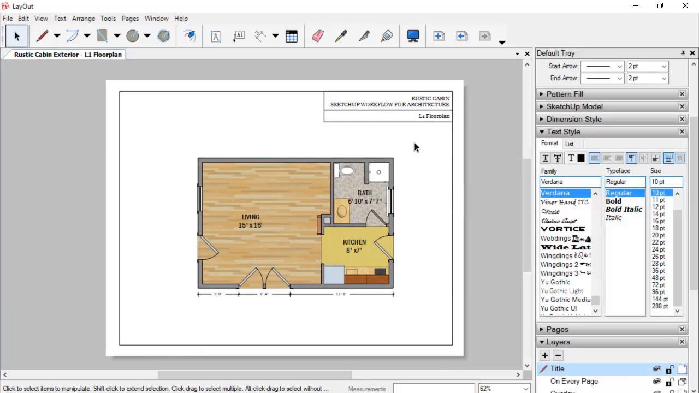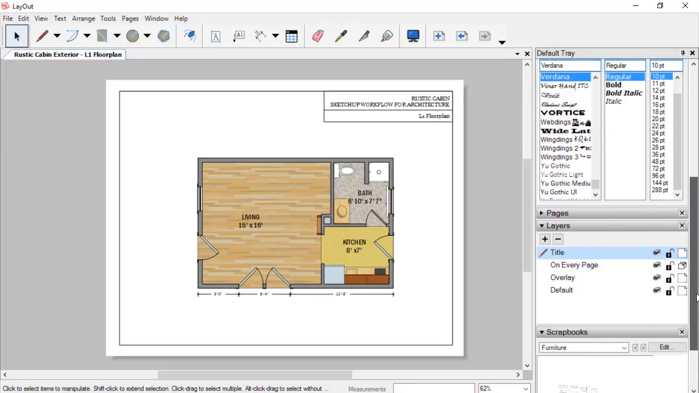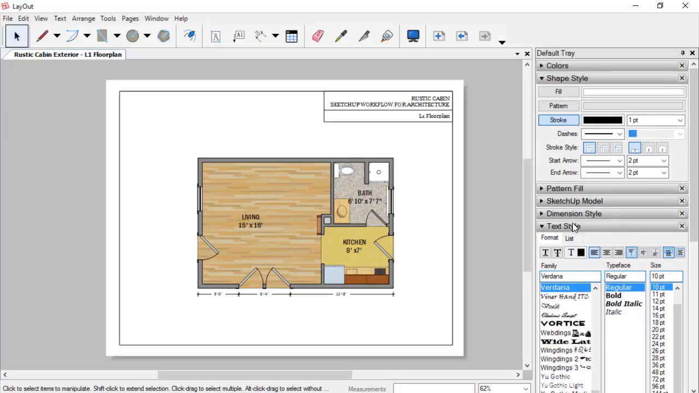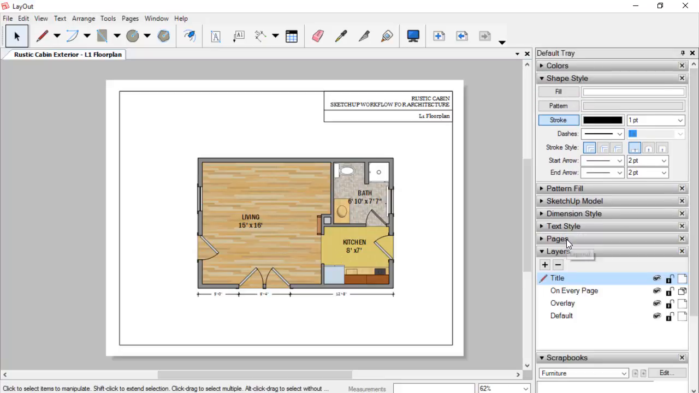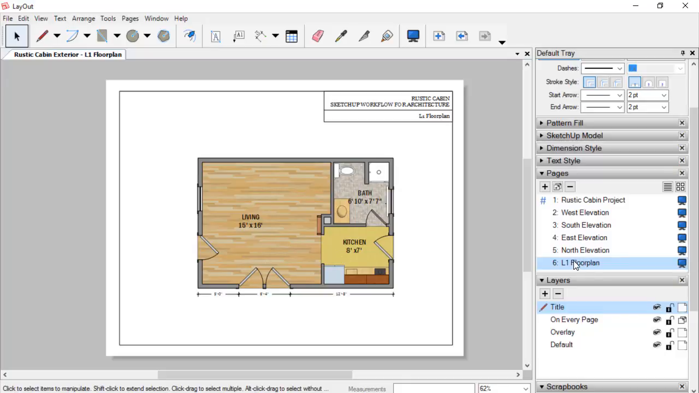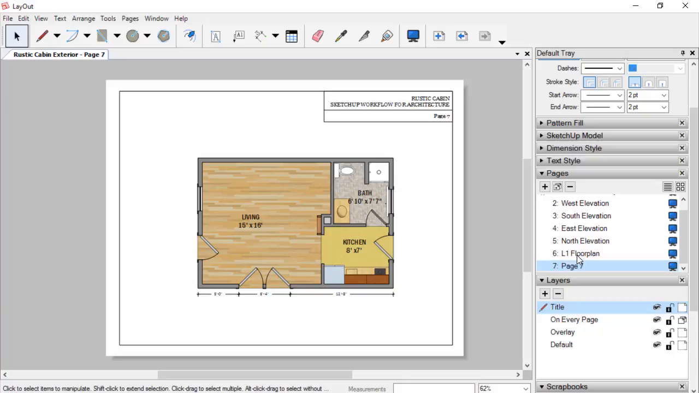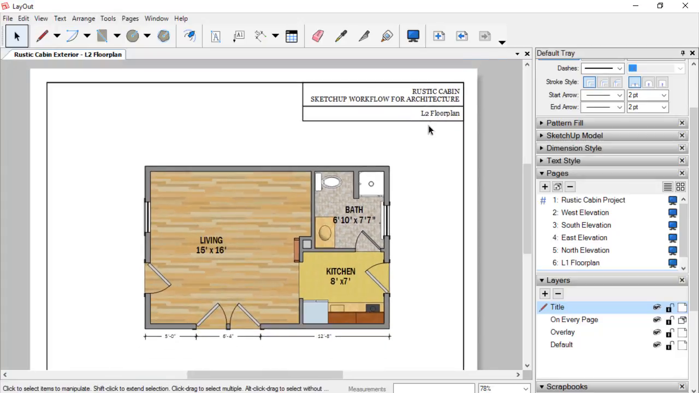So now we want to make another page. Let's see, should we duplicate this page? I'm not sure. Let's try that. We might get into a little trouble doing that, but let's try. So we'll go to pages. I've got my L1 floor plan. I'm going to reproduce the whole thing. Now that should actually reproduce two viewports, the superimposed viewport and the standard one. So first thing, so we don't confuse ourselves, let's rename this page to L2 floor plan, and that shows up here in our title block.